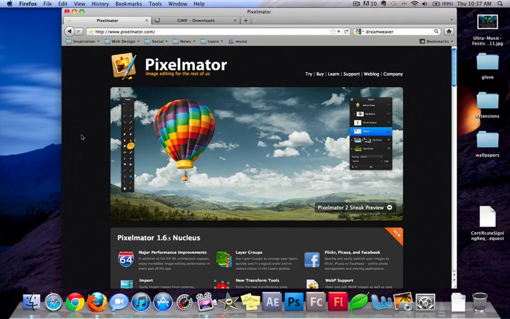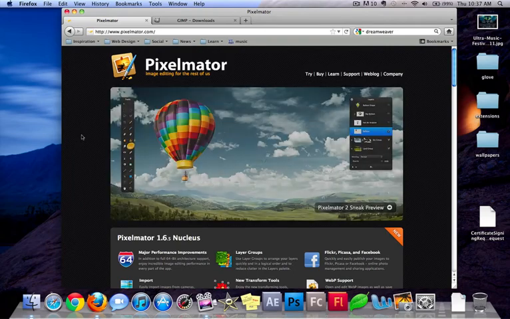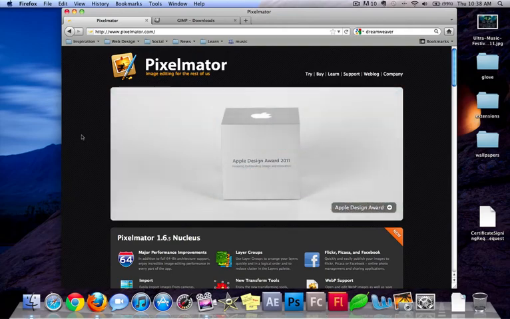Pixelmator, which by the way just won the Apple Design Award for 2011. Pixelmator is only $30 in the Mac App Store, and it's very similar to Photoshop, limited as to what it can do. Can't do everything that Photoshop can, but as far as web design goes, it will most certainly do the job. I used to use it, and I loved it. A little bit more than Photoshop, although Photoshop can do more than it can. I think it was a great application and a great buy, especially for $30.